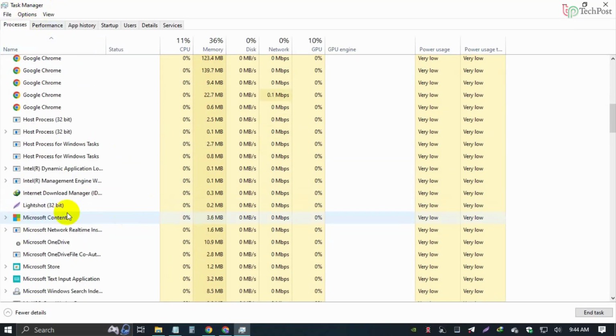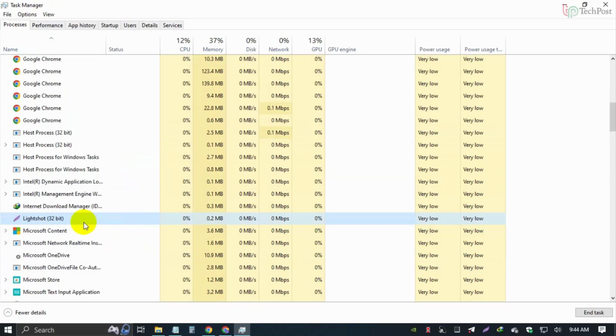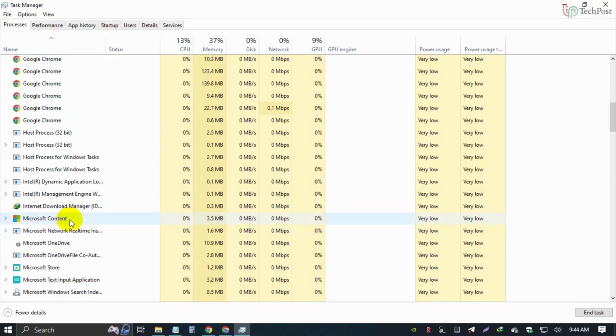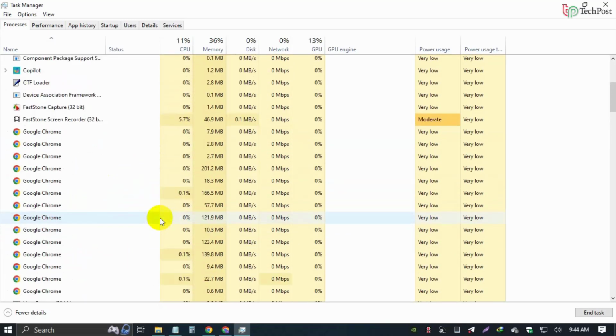Like I show a simple screenshot file. All files are necessary for me. For example, this is used or not much used. Just as an example, I close this option. Just click and right button, then end task. So this file will close and my PC is now free.